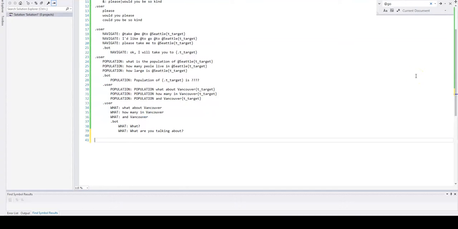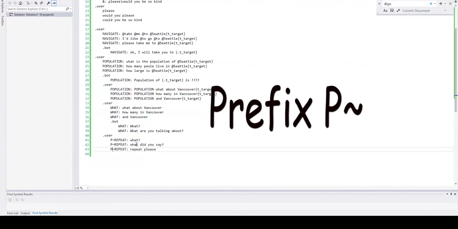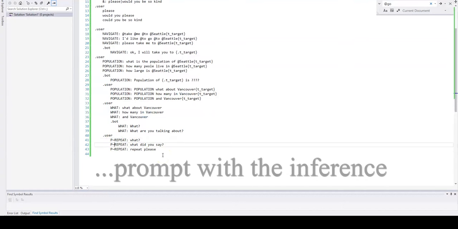Let's review a very simple example. What if the user asks the question, what did you say? Or, repeat please. How would you process this request? Okay, let's assign the intent with a prefix. As you can see, we use prefix P. What this prefix means is it basically tells the system to retrieve the last prompt and provide it back to the user.